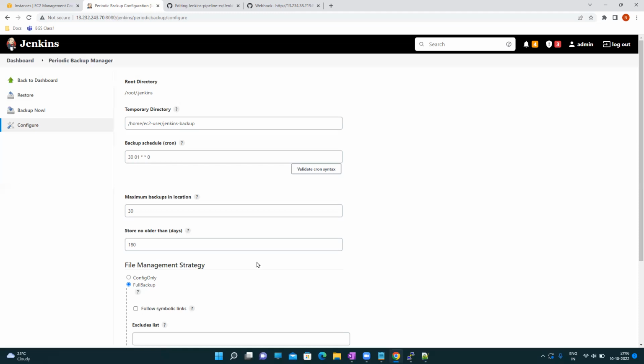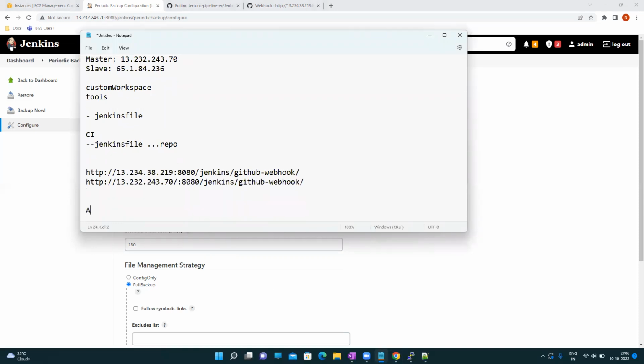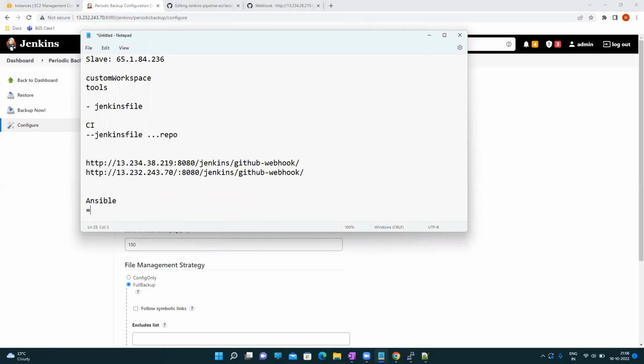Okay, then we'll start some other topic from tomorrow. I think now we'll start with Ansible. You remember what is Ansible? It is for deployment. Yes, for deployment we use Ansible.